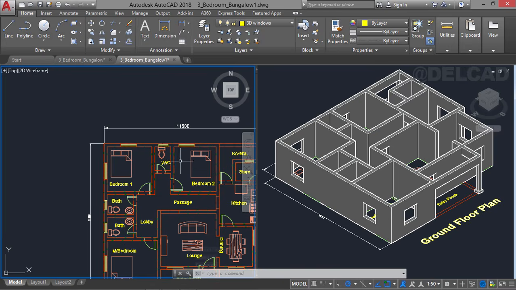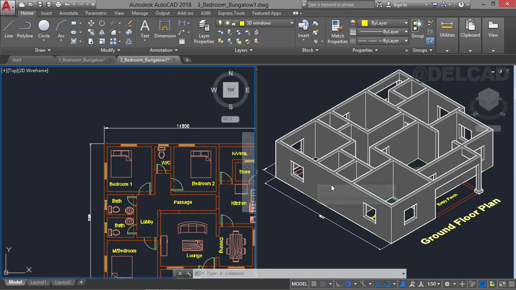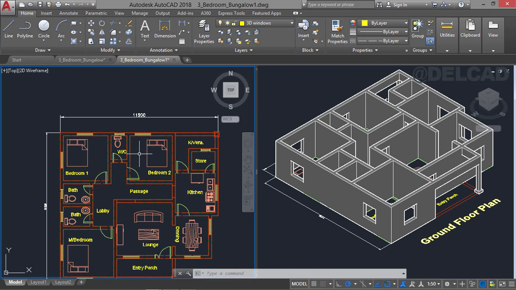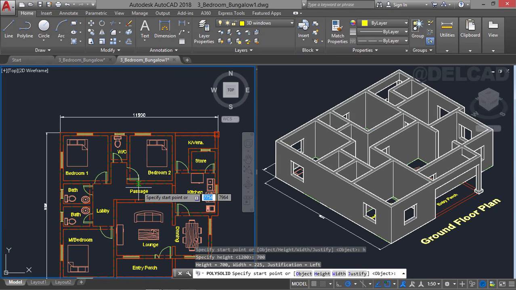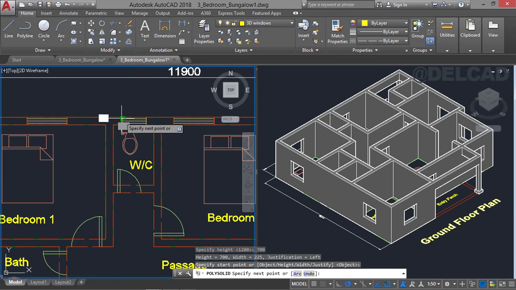Now if you look at the windows, we have two types of windows. We have the smaller window here, and we have the bigger size of the window. So what we did here for the bigger size window, we're going to repeat the same thing for the smaller size window. So back to the 2D viewport, we're going to repeat the Polysolid command, and we enter the height of this window to be 700 millimeters, we press enter.